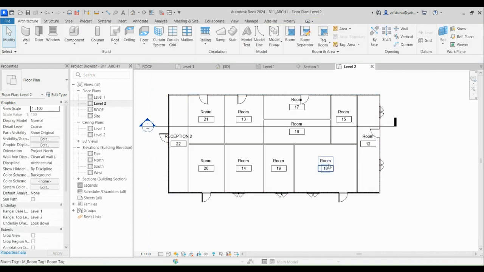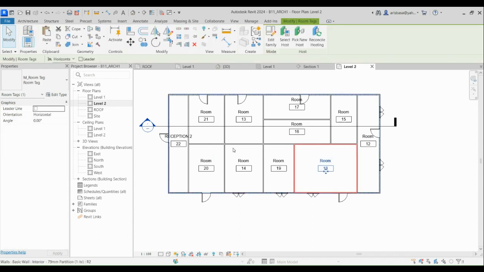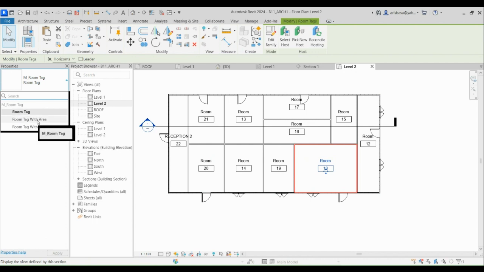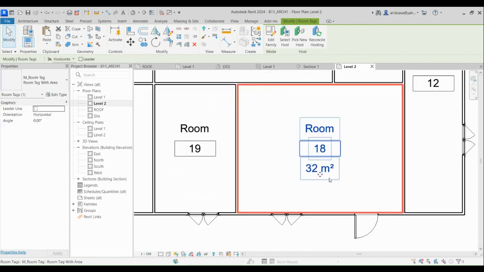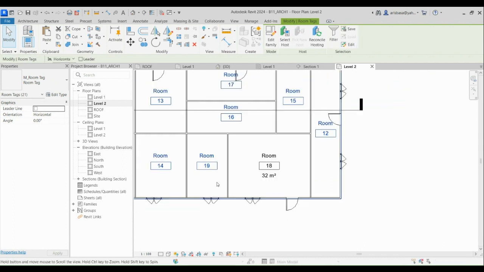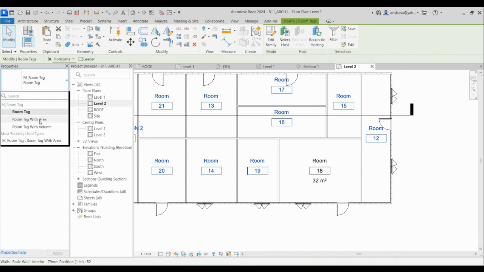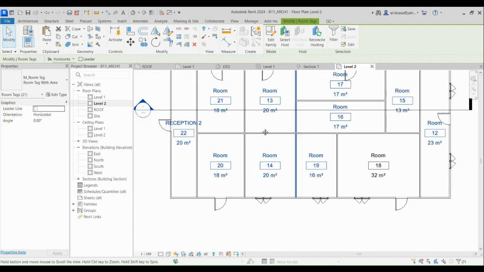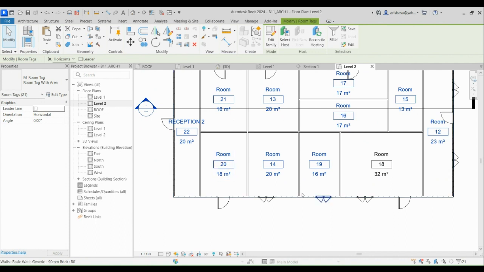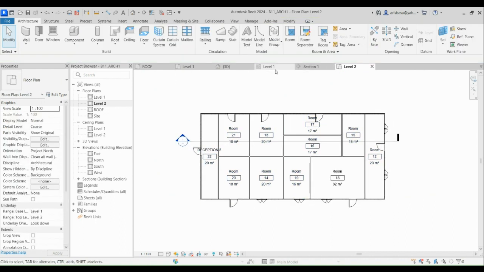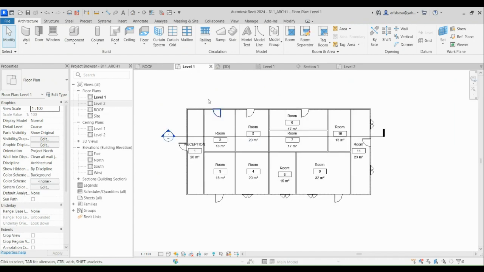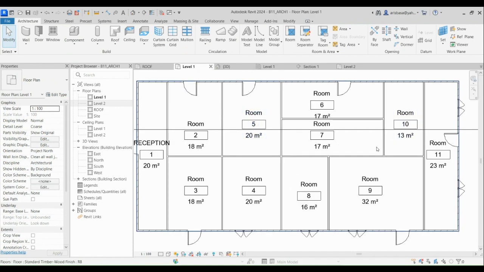So this room means if you click the room, we can actually put on the area. You replace the tag with area, so it will tell you the area of the entire room. So let's say if you want to select all of these, right click, select all instances visible in project, then we replace this with room tag with area. So all of the rooms will have their area, even the one at level 1. There is level 1 right there. So all the rooms have their areas.